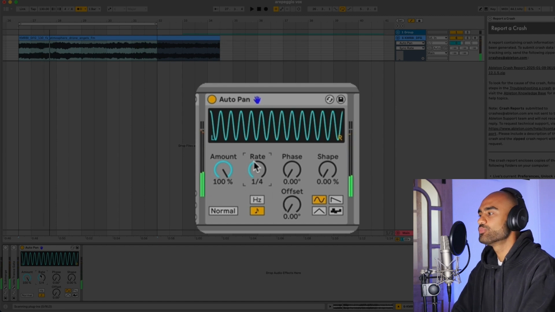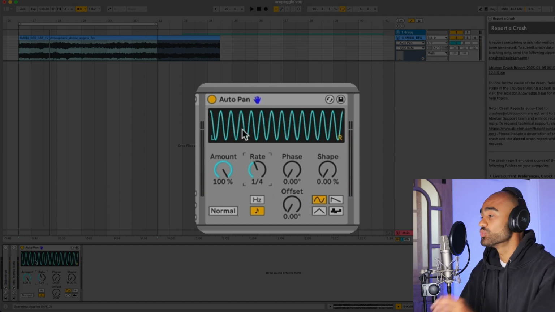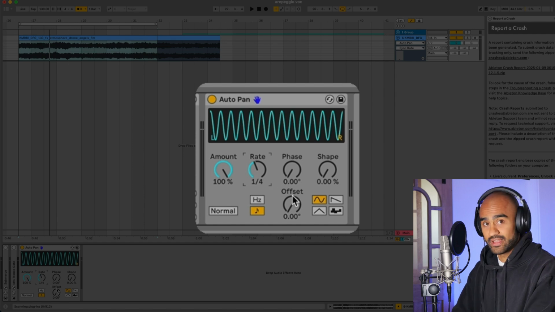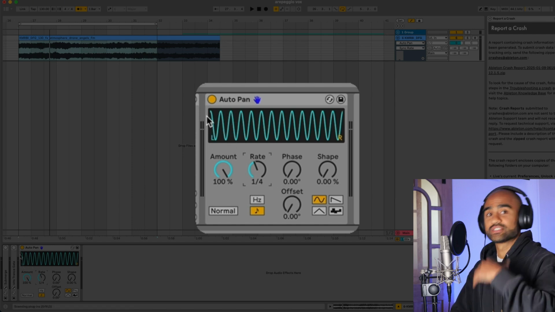The only problem with this is when you put the rate on, depending on what kind of gate effect you want, you'll have to move the offset to fit your flavor. And what I mean by that is, as you can see here, the curves, if it's at 0%, it will start at the top of the curve.